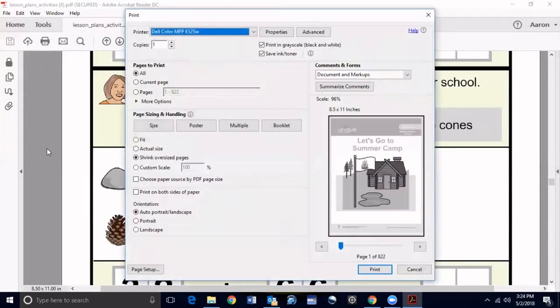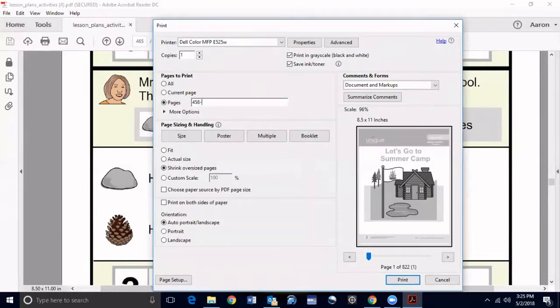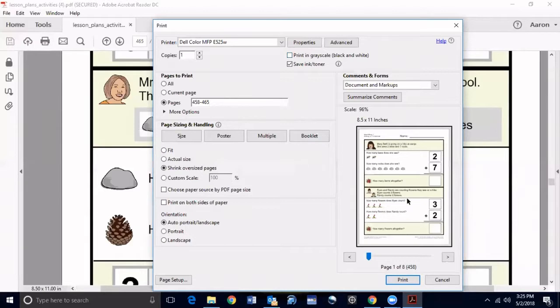Print, and then Pages. I want page 458 through 465, and let's put this in color, and you'll see right here that it changed it, so we have page 1 of 8 instead of 820 some odd pages. But anyway, for our printer right here, you'll see that my default printer is selected.